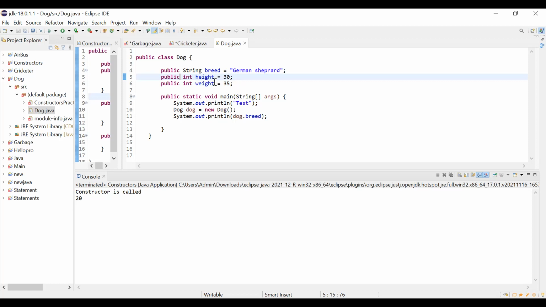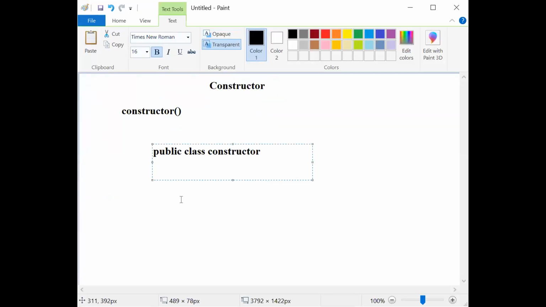Okay? Here, after the creation of the main method, you have to call the variables. So how can you call the variables? Before that calling, you have to use the object. See, here you have to create the object. How can you create the object? First you have to use the class name only.